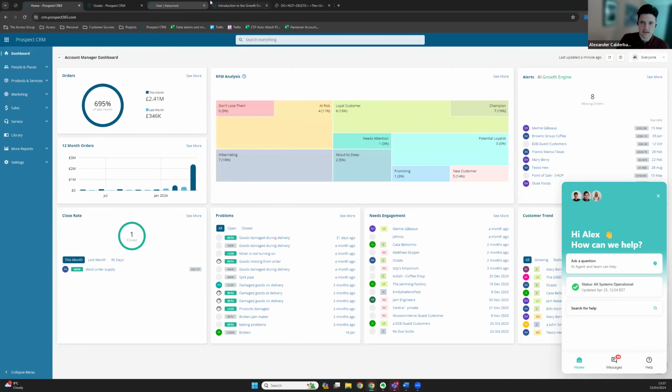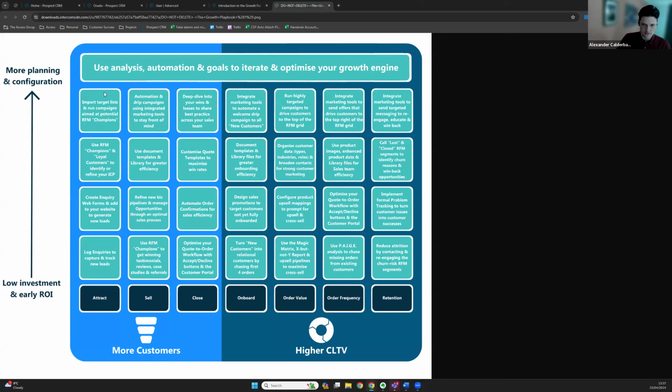This continues down, going into importing target lists if you can get hold of that data. You can then email them and try to sell your business to them. The next step up is using automated and drip campaigns. This whole board here is dedicated to features in Prospect that can help you grow.